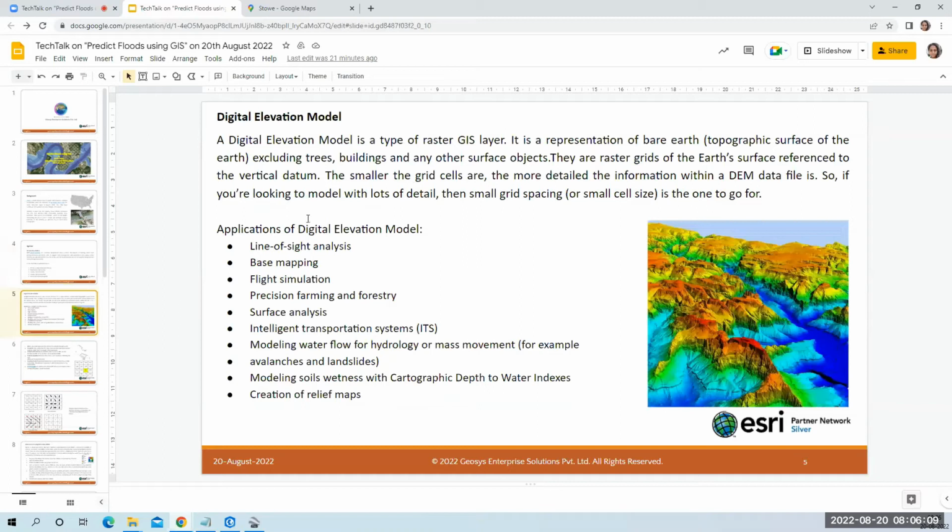Before we go forward, let's understand the basic terminology that we are going to use in today's Tech Talk. The first input we need in order to predict floods is the highs and lows of the earth surface of our area of interest, which is Stowe. In the Stowe area, we need the highs and lows, for which we need x, y, which is location, and the z coordinate of that location.